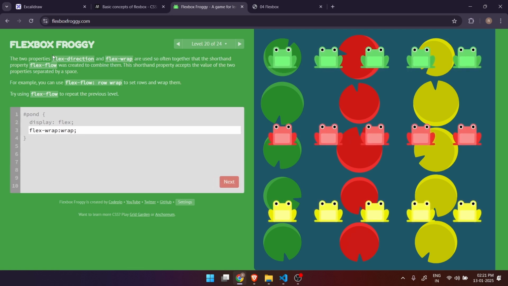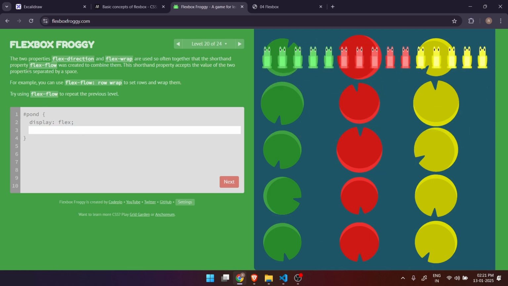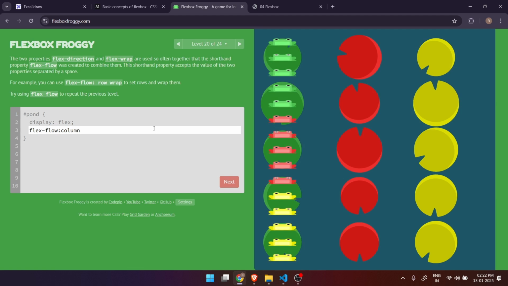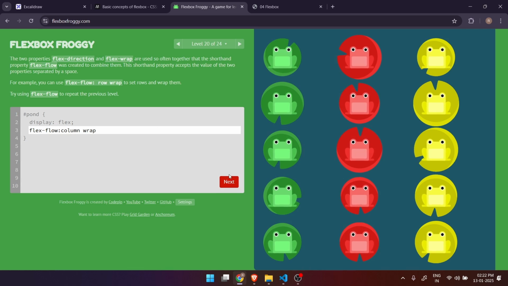Oh, so it's telling us to use these properties together. We haven't studied it and we are probably never going to use it, but let's, for the sake of this level, do it. They're saying that flex direction and flex wrap can be used together with flex flow, and we can write direction and wrap to set them the way we want it. Okay, so first we have to add direction. The direction we want is column, and wrap we want it to wrap. So wrap. Yes, it worked.